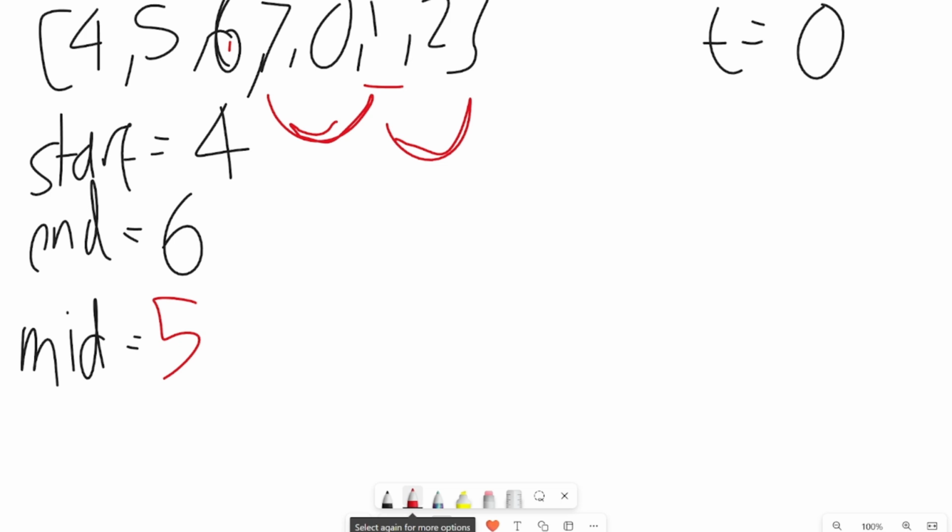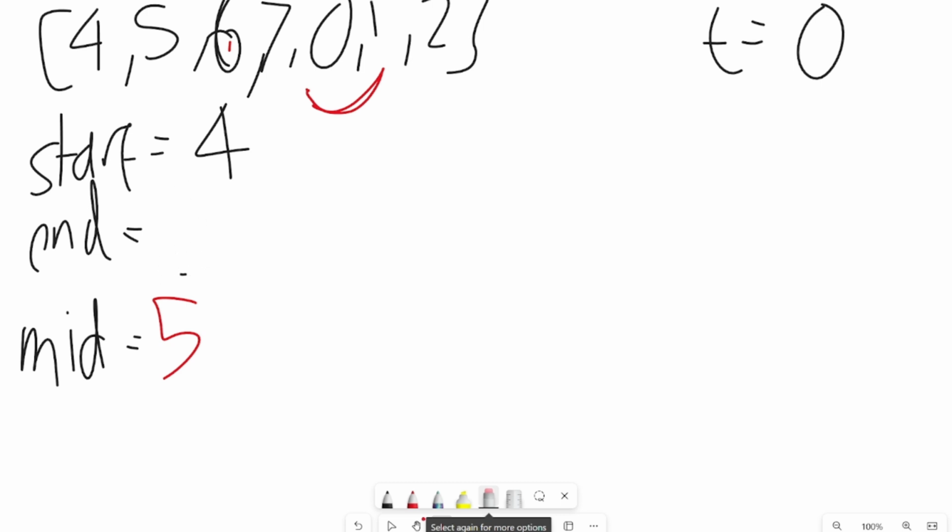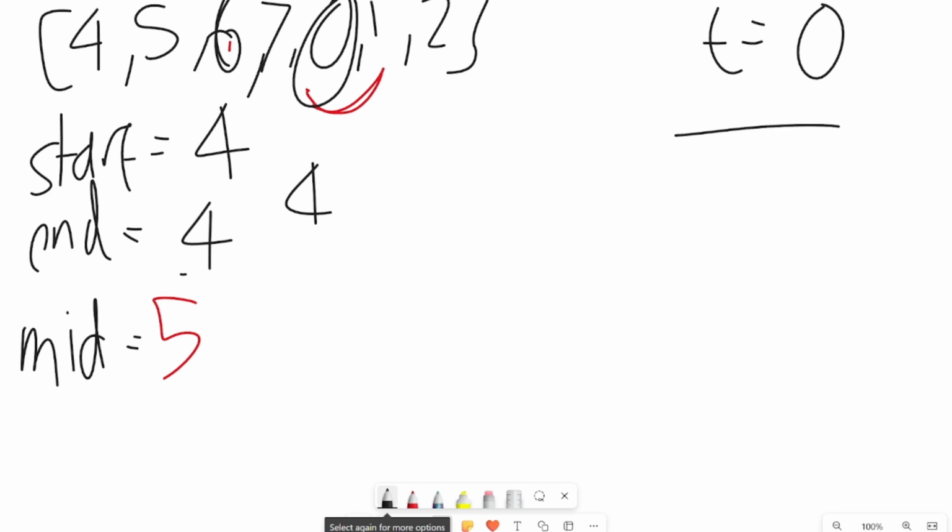So, is target bigger than or equal to start and smaller than end? Yes. So we know that the number is between these two. Then because it's smaller than end, we set the end value as mid minus 1. So mid minus 1 is 4. Now 0, 1, 2, 3, 4, we check if the mid value, 4 plus 4 divided by 2, is 4 again. So we check if the mid value, which is 4, is equal to target, which it is. So we return 4.